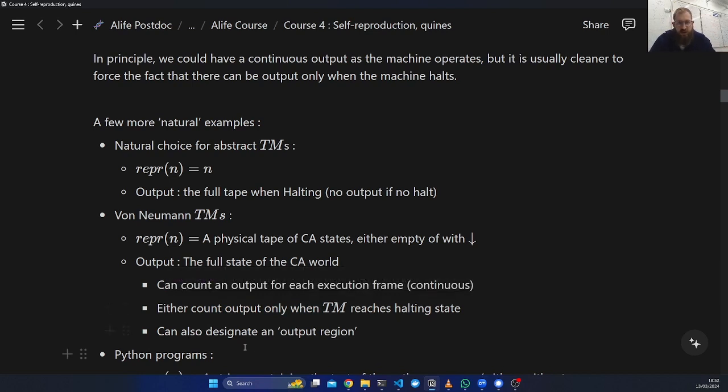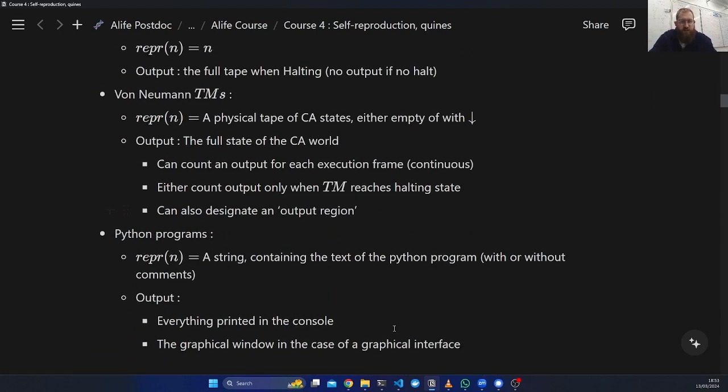That's another possibility. And if you don't want to consider all the full state of the CA world as the output, you can say, okay, this is a region of the world where you're allowed to output, and I will consider as output only the states that lie in this region. Okay, all of these are natural.